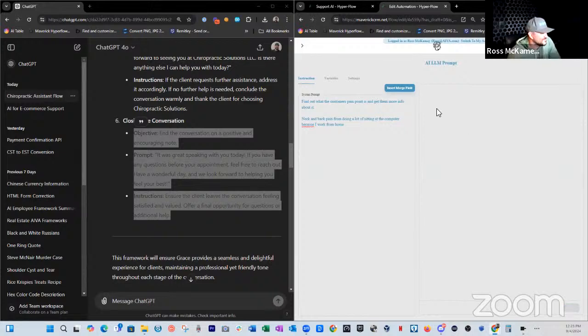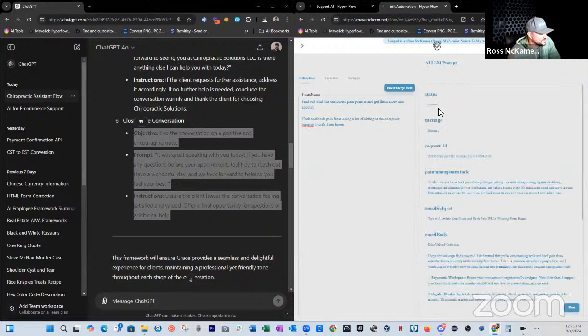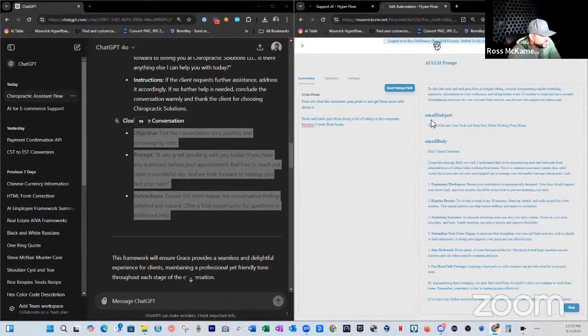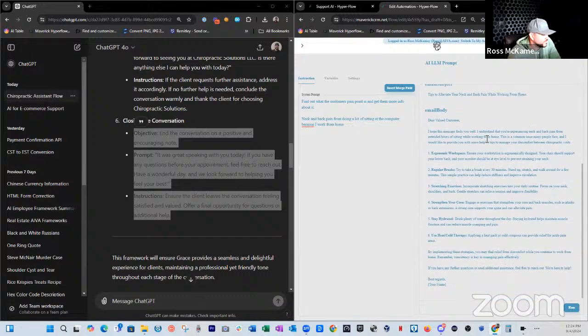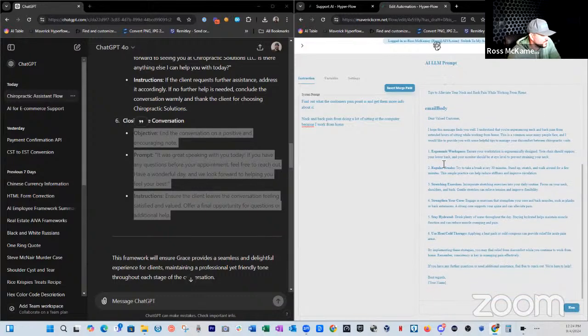So now that the disclaimer has been read, you can see here, to alleviate neck and back pain from prolonged sitting, consider incorporating stretching, ergonomic adjustments to your workspace, and taking breaks every 30 minutes to stand and move around. So then it's going to come through email, subject: tips to alleviate your neck and back pain while working from home. And then it put together an email with something that's valuable.